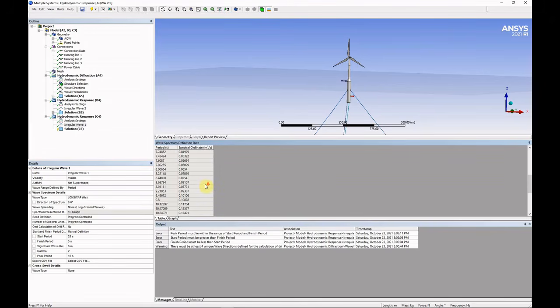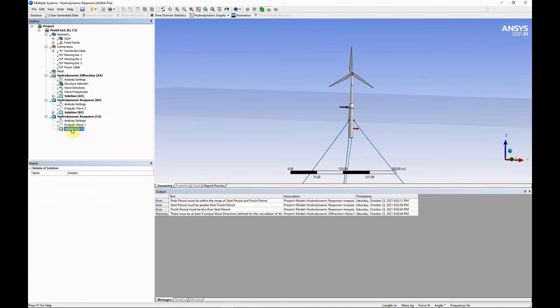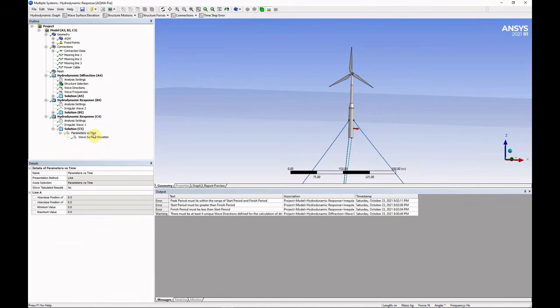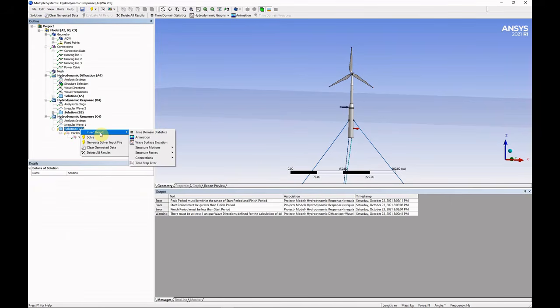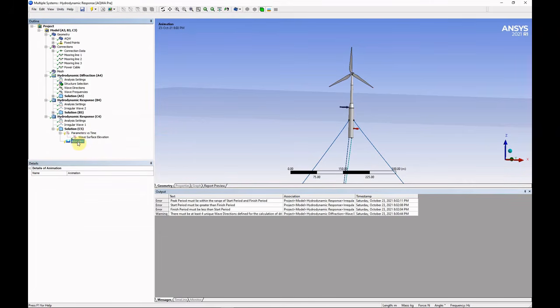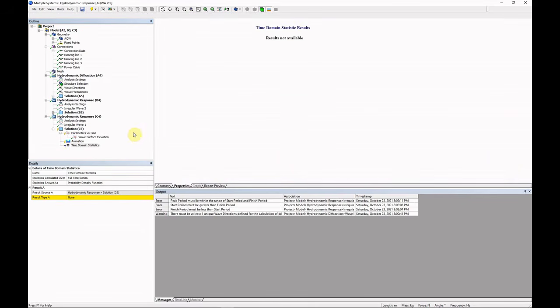We can see the wave spectra created has maximum energy at the peak period in this table. Let's now include wave elevation results. Include the animation. Include statistics for the structure position, for vertical heave motion and pitch inclination angles.